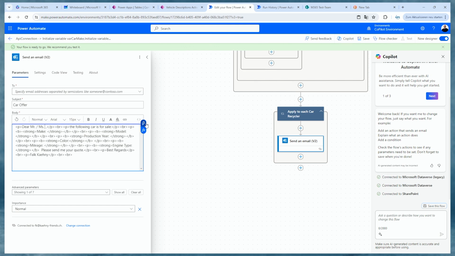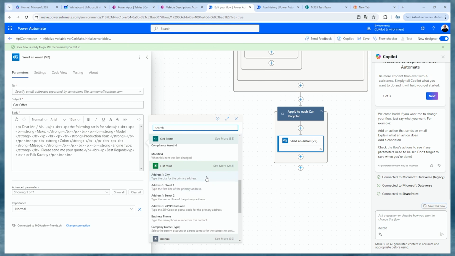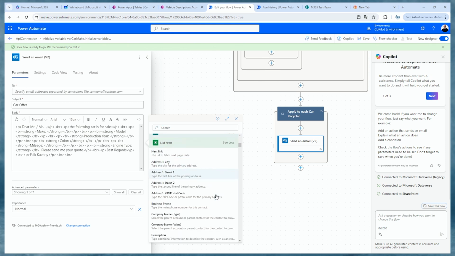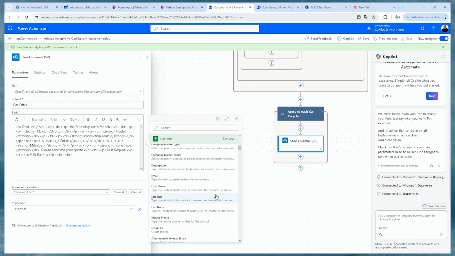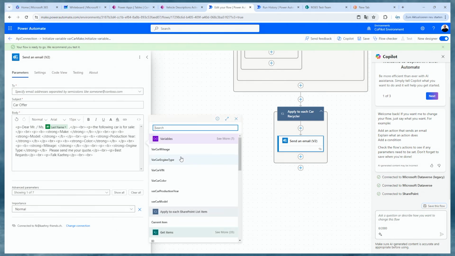So it's dear Mr. or Mrs., and I need the name of the car recycler now. So I go into my list rows and look for the last name. But there are so many columns, that's not so easy, so I search for it, which is much easier. Last name, boom, in. So next thing is the following car is for sale, and then I have the make, and the make variable I use here.